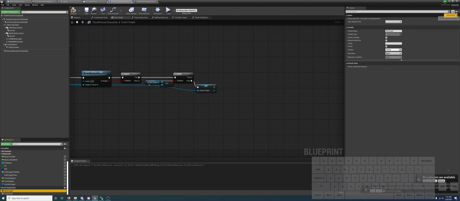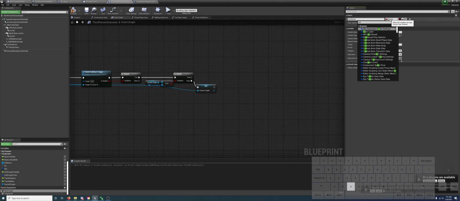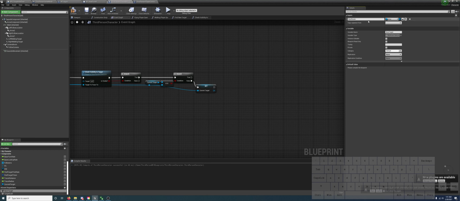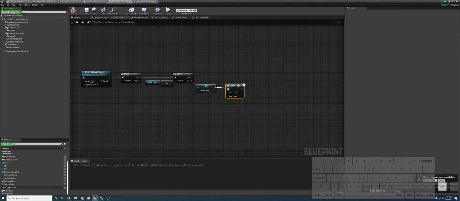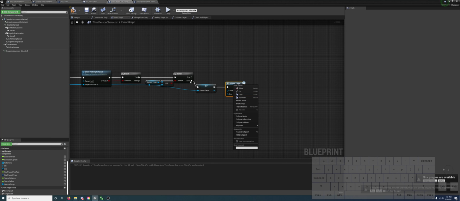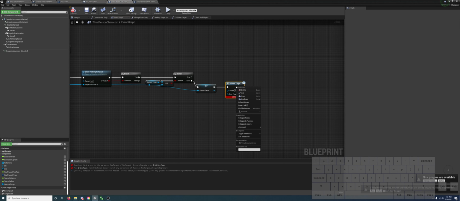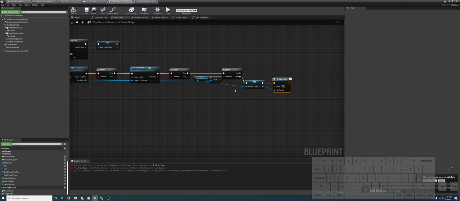So on new target, we're going to create a new variable for the input, and this is going to be of type actor. This is going to be called new target, and we're just going to call this event dispatcher right here. And it looks like we're going to need to compile, save, and update this. We're going to refresh the node, and we're just going to plug that in.